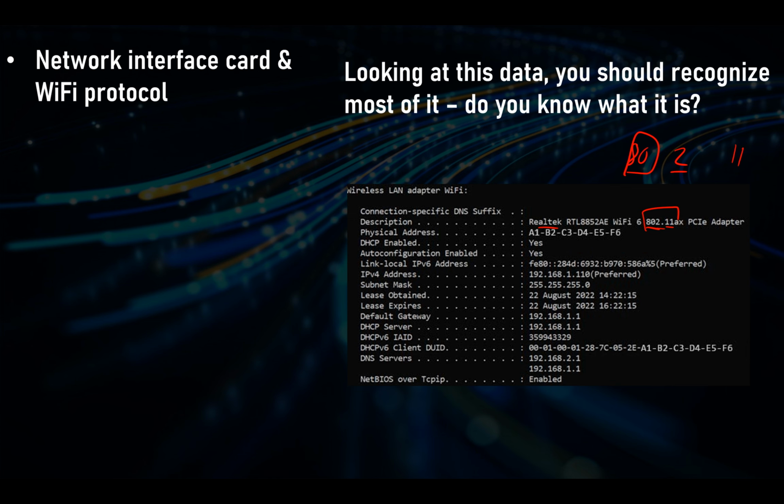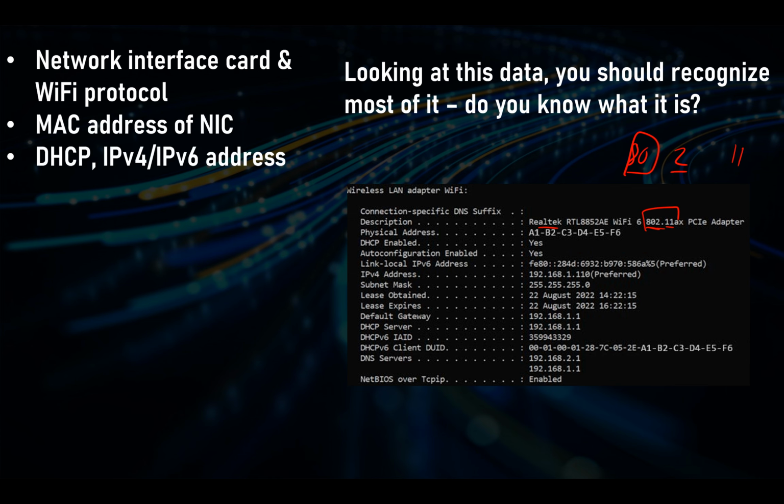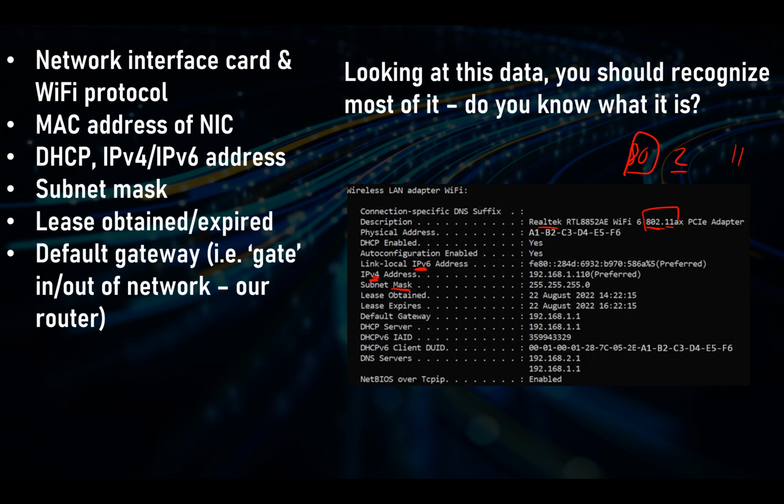Physical address, that's going to be the MAC address. DHCP enabled, whether we're using dynamic or static IP addresses. The IP version 4 address, and here the IP version 6 address. The subnet mask specifies how many bits are for the network ID and how many for the host ID. Lease obtained and lease expires relate to DHCP. Default gateway is the entry and exit point for the network, so effectively just the router. The DHCP server is the server that allocates and keeps track of which dynamic IP addresses are available or not.